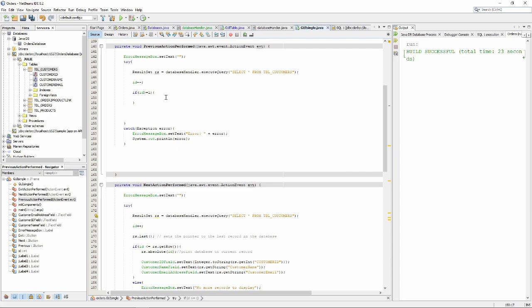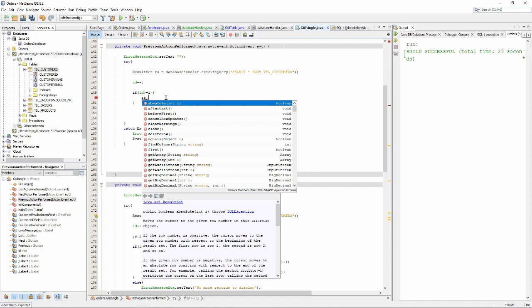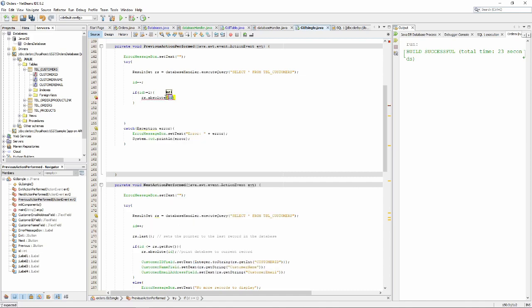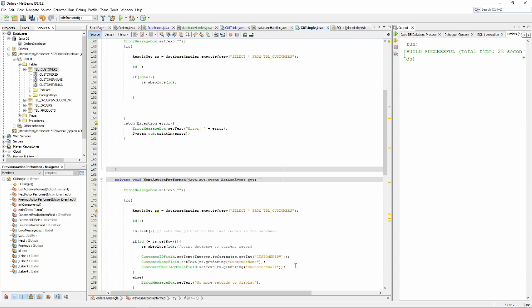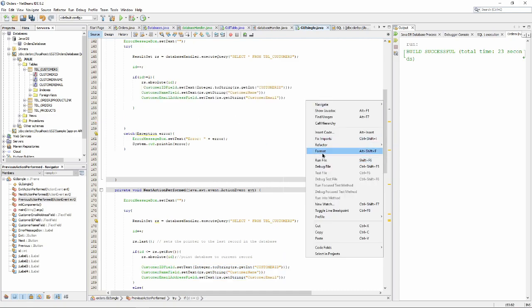So we've got ID is more than one. Okay, then we should be able to go result set dot, because we actually have a name for the list now, absolute ID. Okay, so we're saying set the pointer to be the ID. All right, wherever the ID is, set the pointer to the database to look at the record for the ID. All right, and then we've got these bits down here. I told you it was a copy and paste job. Once you've done one, all the rest of it just fits in nice and easily.